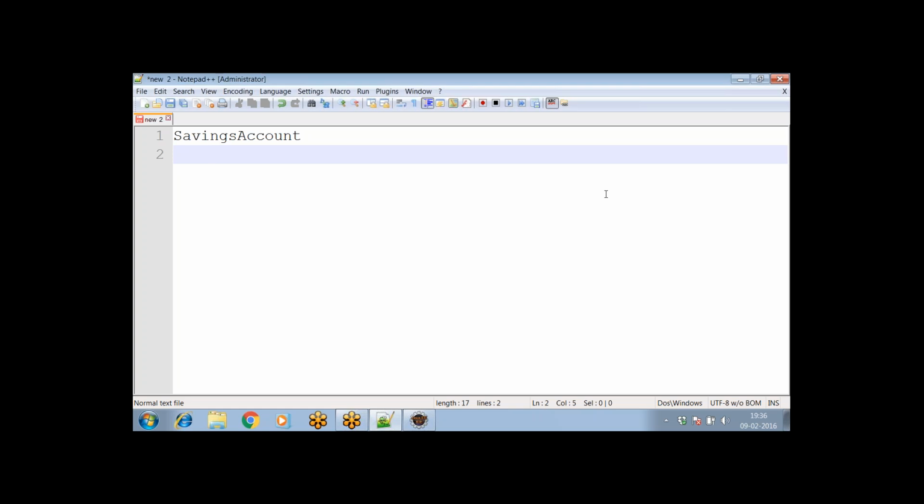Yes, you'll have withdraw, deposit, transfer, and so on. So these are the various behaviors, or we say actions. These are the actions, behaviors.